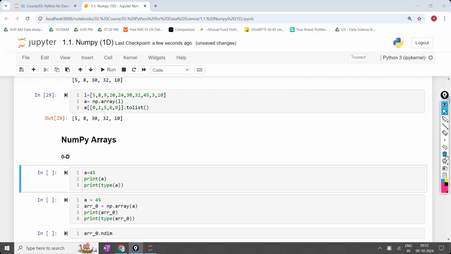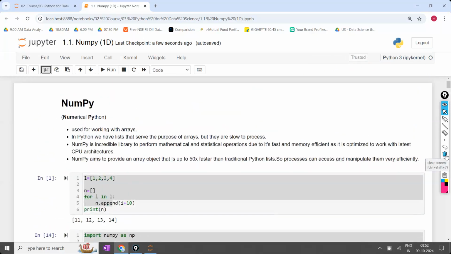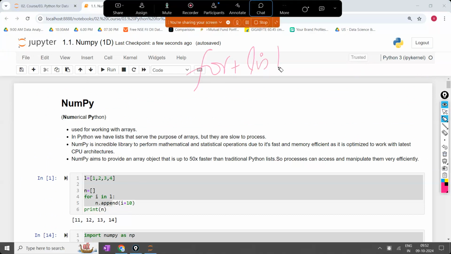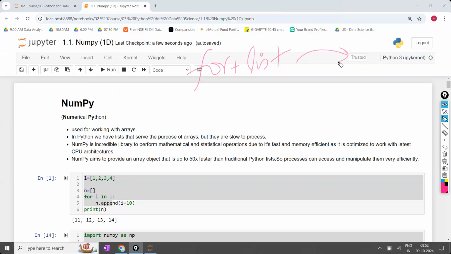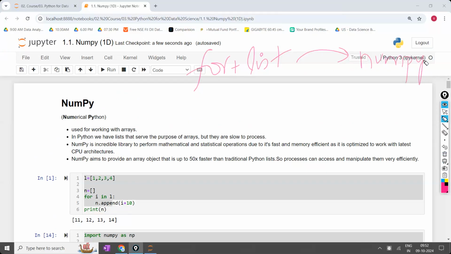Now, before moving on to the discussion of numpy arrays, everyone should be good at for loops and lists. If you are good at for loop plus list, and based on that you are able to do any problem, then numpy is easy. You will not have many questions in numpy. Without any questions, you will understand very easily.